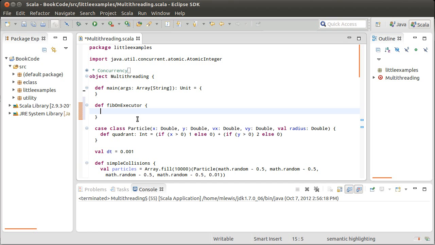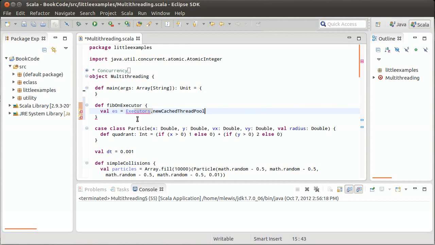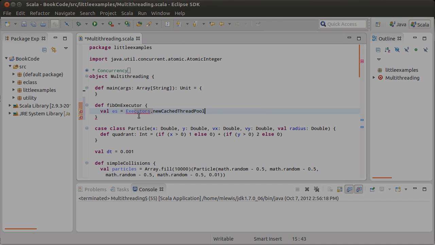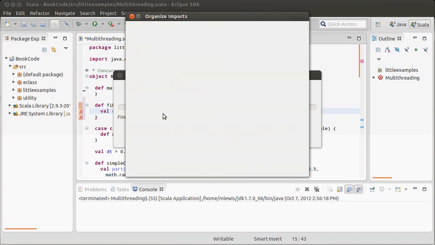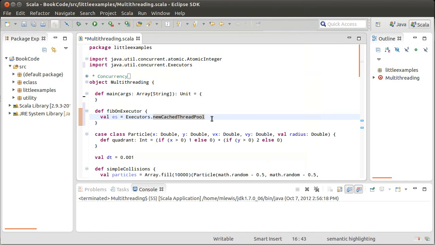And what I'm going to do here is make an executor service, and I'm going to make it so that it uses a fixed thread pool. And if I hit Control Shift O, we should import this. I want, yes, Executors from java.util.concurrent. And I want a new cache thread pool.